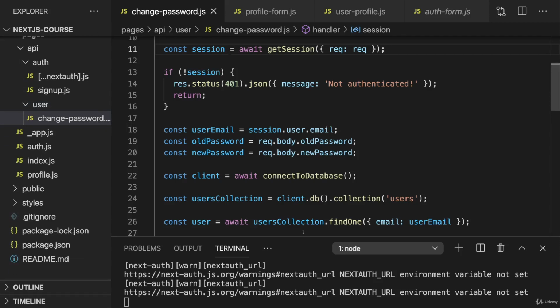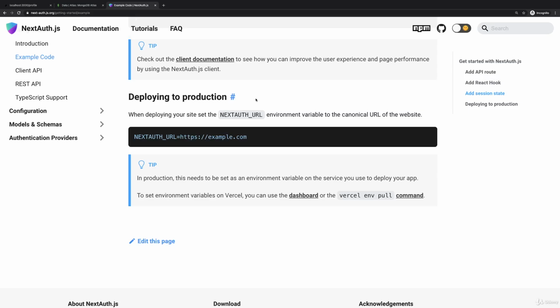Now there's only one last thing left, one last to do, and that's this warning which we're getting here, that the NEXTAUTH_URL environment variable is not set. We can learn in the official NextAuth docs that this is an environment variable which you should set when deploying for production.